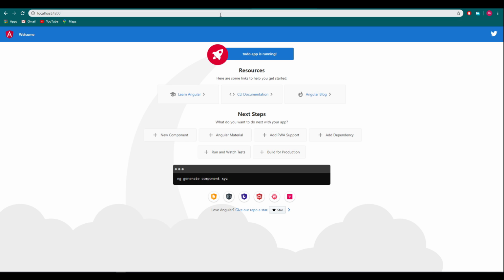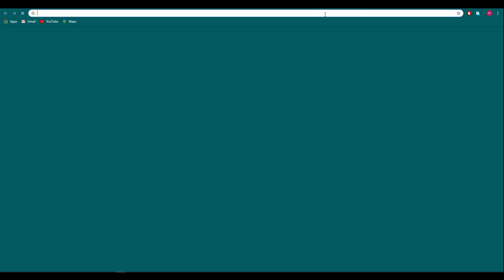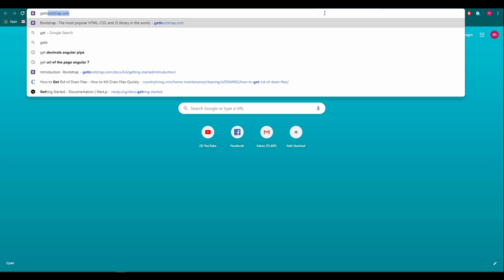And we can see this default Angular boilerplate view. So now let's dive into our first section. Let's start designing the app. To design, we're going to use Bootstrap as our main CSS framework. Most of you already know about Bootstrap, right?